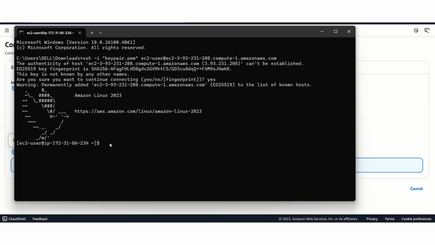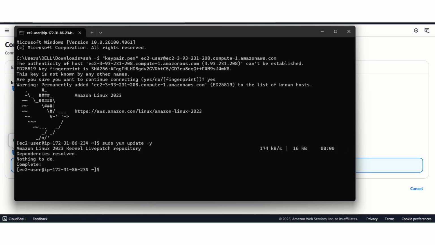As we are connected, we can just run some basic commands: sudo yum update -y. This checks if any of the packages need an update, so they can get updated. It is always preferred, when we create any new instance, that we update the packages.